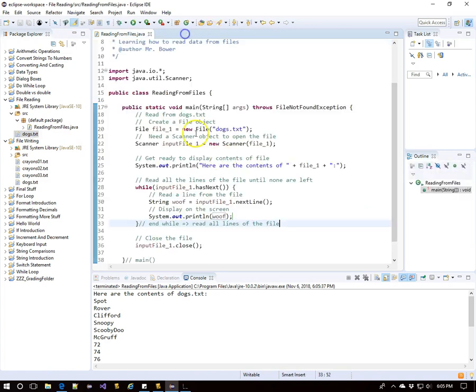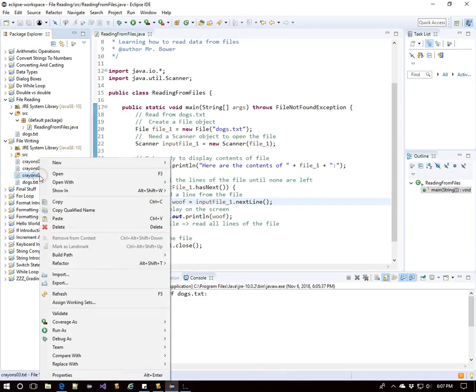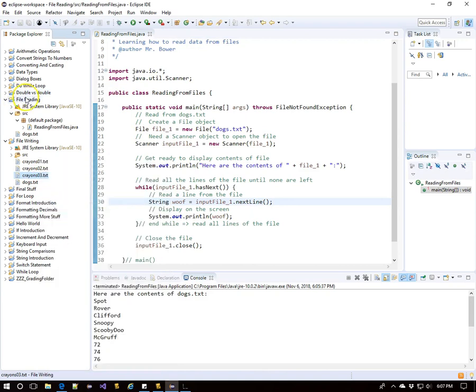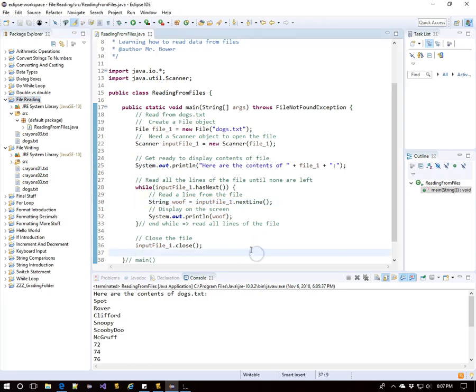There is the file. So again, this loop continues to run while .hasNext is true. Let's copy another text file, crayons03.txt. You notice it's got some colors in there left over from the last time we ran it. Now I'll paste it in the correct spot.